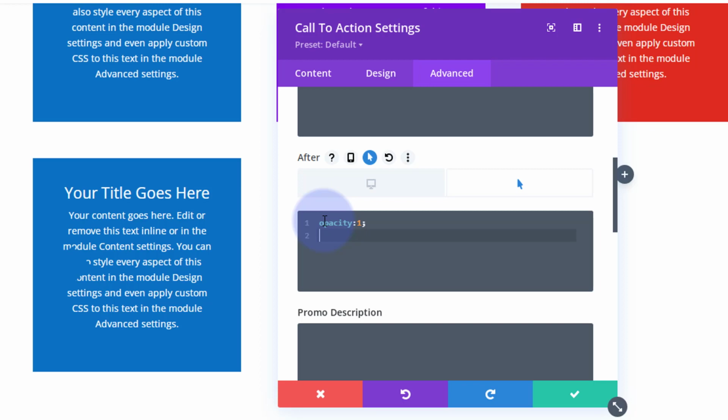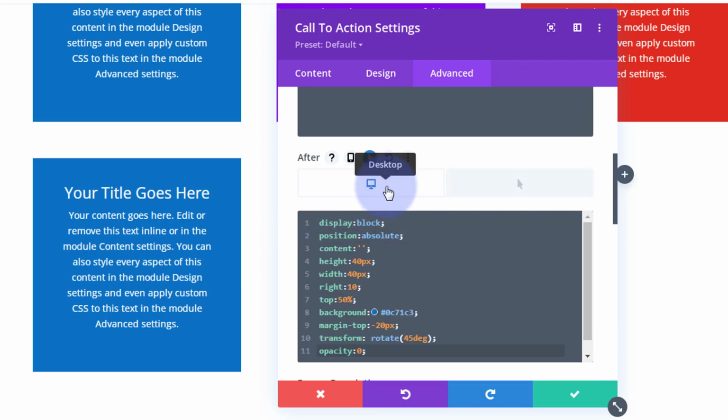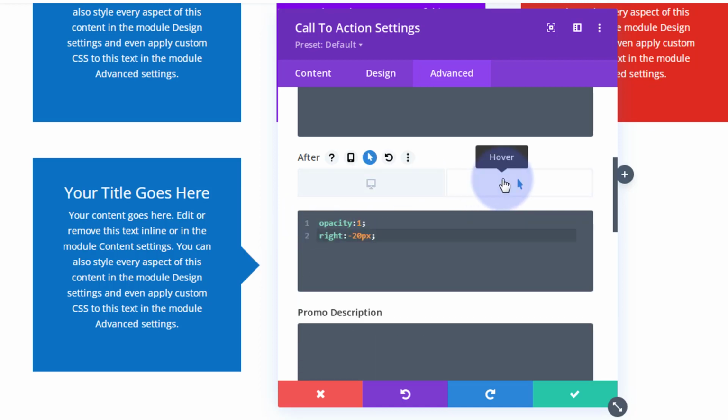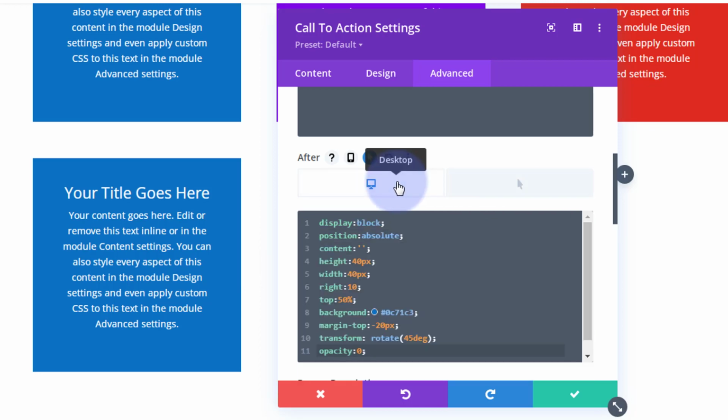But we need to tell it that the right hand side was then negative 20 pixels, wasn't it? And as you can see, our little arrows appeared there again, which is great. Now the time it takes to get from no arrow to arrow is instant. I want to slow that down for a bit of drama.